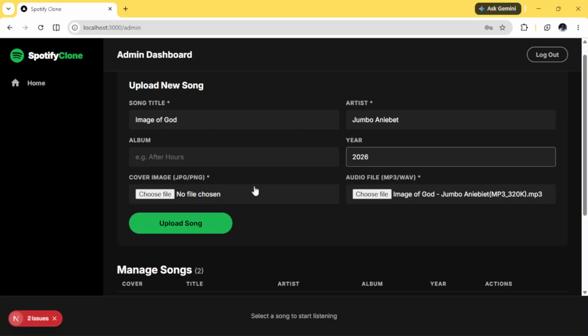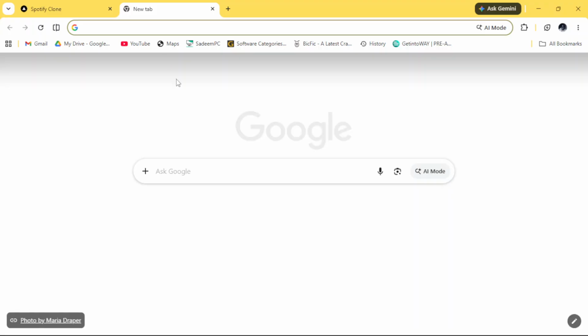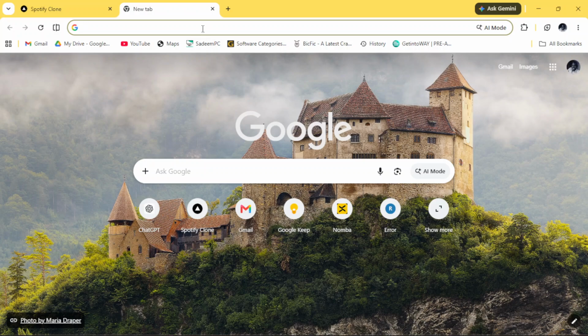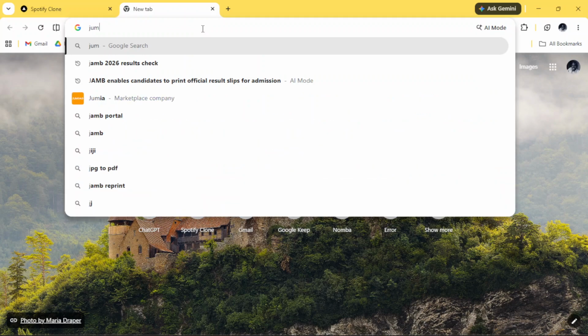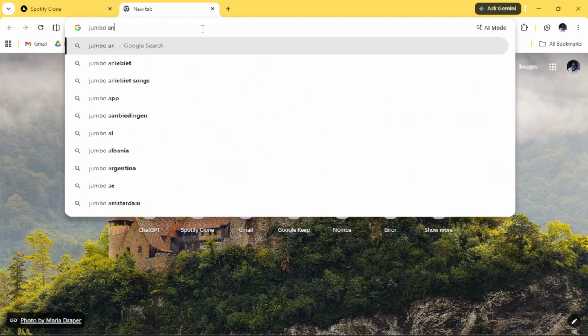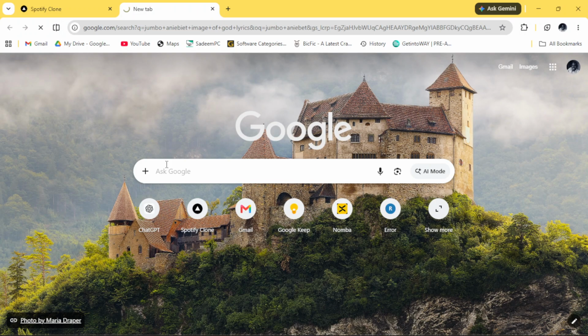Then the image, the file image. I don't really have the file image. Let me just search for it. Let's see. Jumbo, and yeah, but let's see whether I can get the image of God. Let me just search for this. Not really the lyrics, but I just want to get the image.